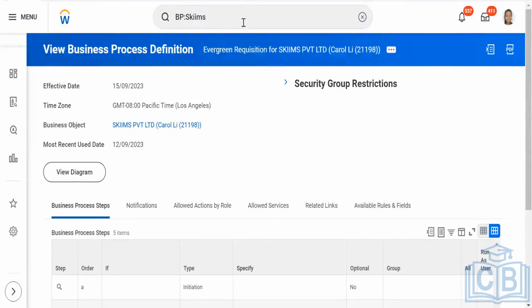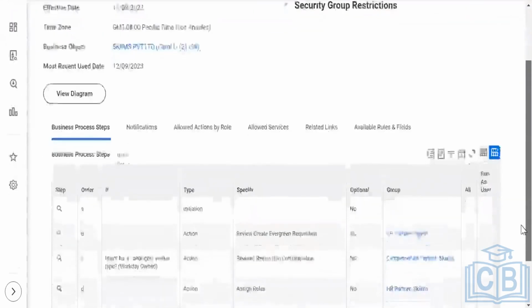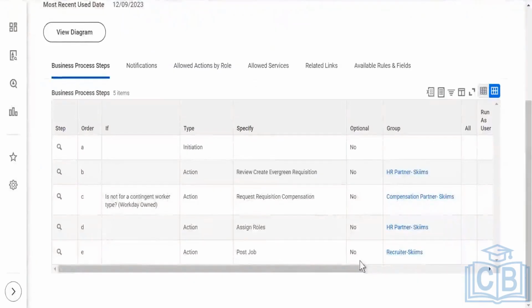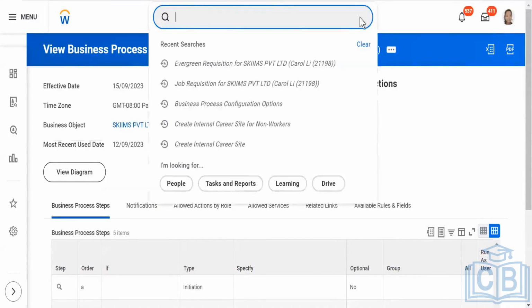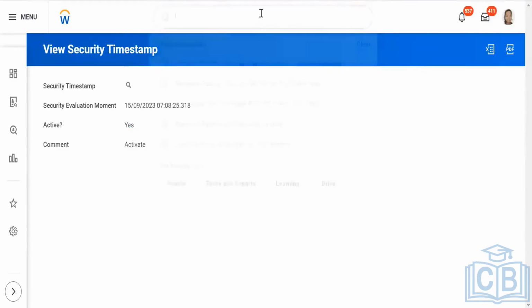For evergreen, we can check in such a way that we can design these steps, almost similar. See: review, create evergreen requisitions, request requisition compensation. If you want to debug, it's very simple. We'll go with the same steps. We'll do it in a minute. That's easy for you to understand.